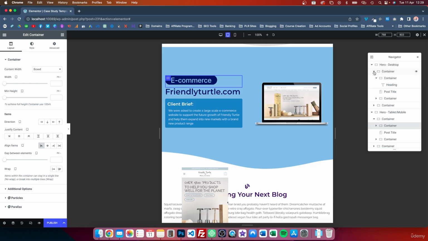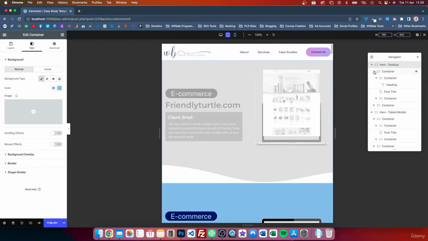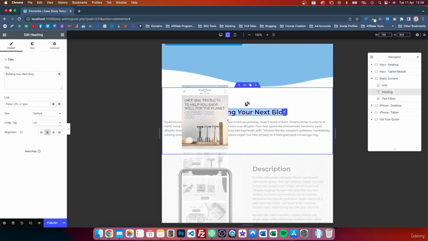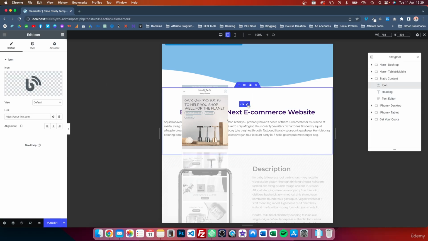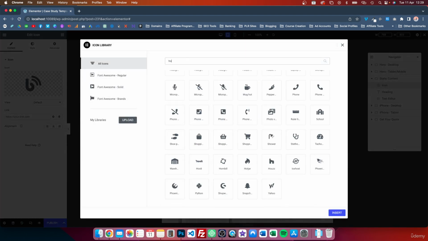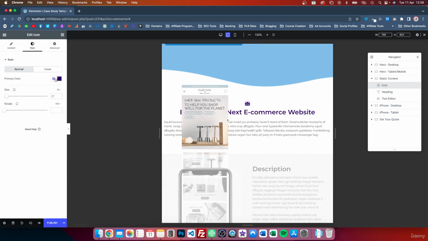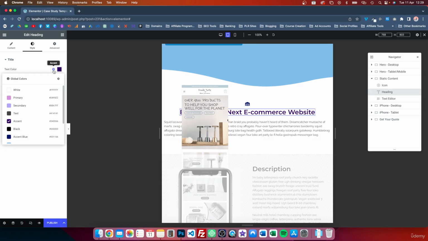Now, if we just close these off, we don't need these open anymore. Let's close that. Let's close that. Now, the static content, all we need to do is change this. So let's now change this to building your next e-commerce website. We could also change this icon. Let's change that now to something that resembles e-commerce. Maybe do a house or home warehouse. That will do. Let's also change those colors. We'll go with a accent blue, and the title heading there I'm also going to change to an accent blue.